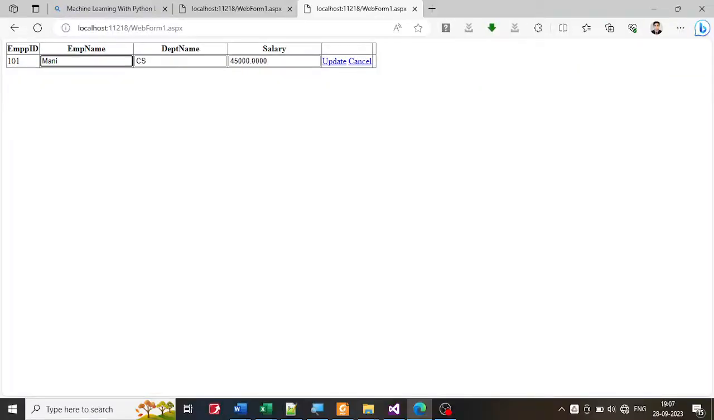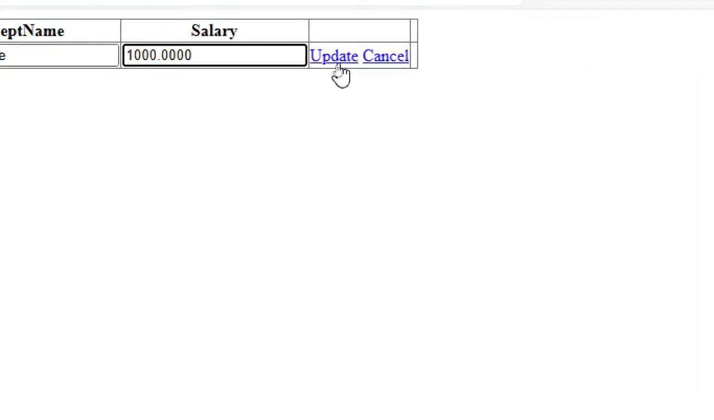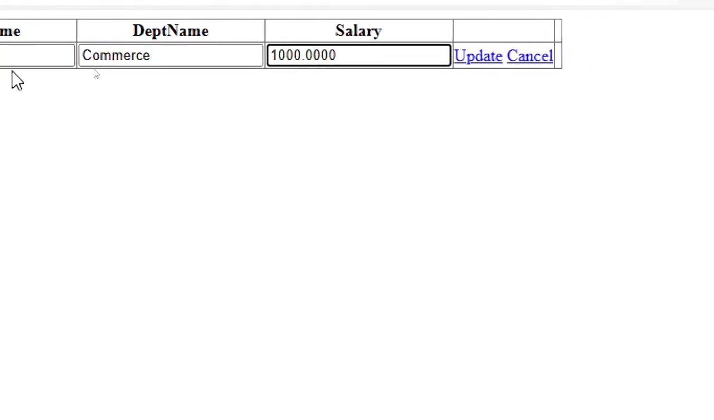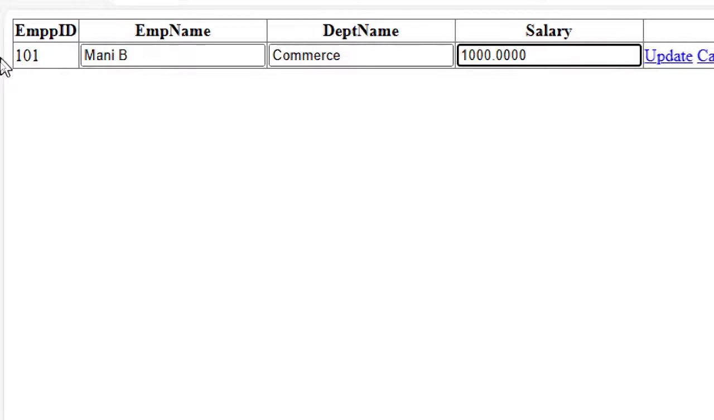You can make changes. I'm going to say Money B, and I'm from the commerce department. And I can also change the salary. Let's say my salary is 1000, just 1000 rupees. And I can click on this update button, and I can update whatever changes I have made for one field or many fields. However, you notice that it won't allow you to change the primary key.